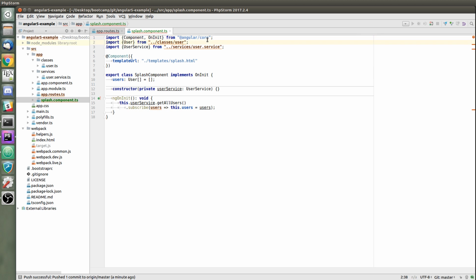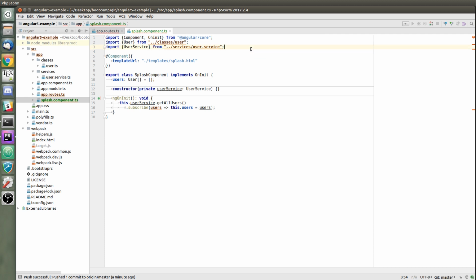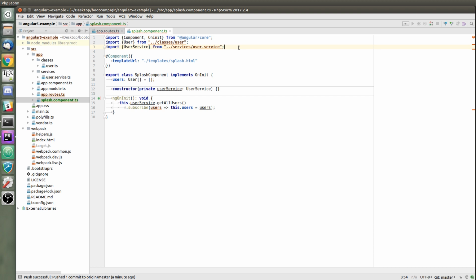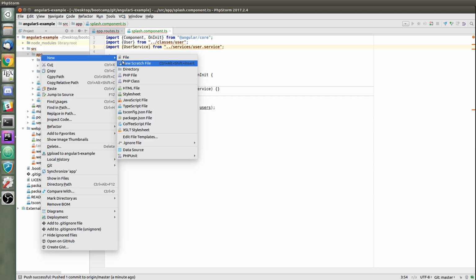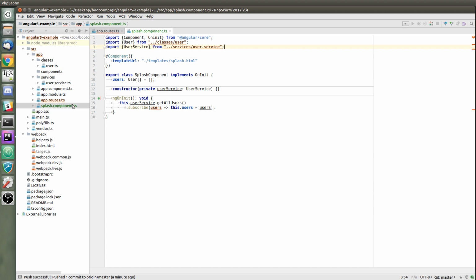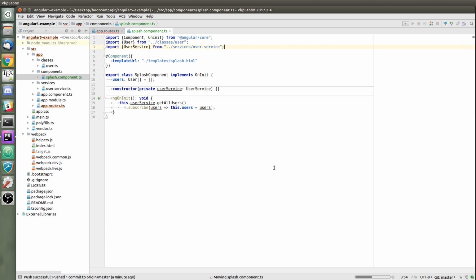Remember how I said that errors should resolve themselves once you have everything correct. Again, I have committed a directory level sin. I need to have this in a directory called components, and I didn't have it. So what I'm going to do is create a directory. You can go ahead and drag this in. Move those files as well. Yes. And notice how the errors just resolve themselves.